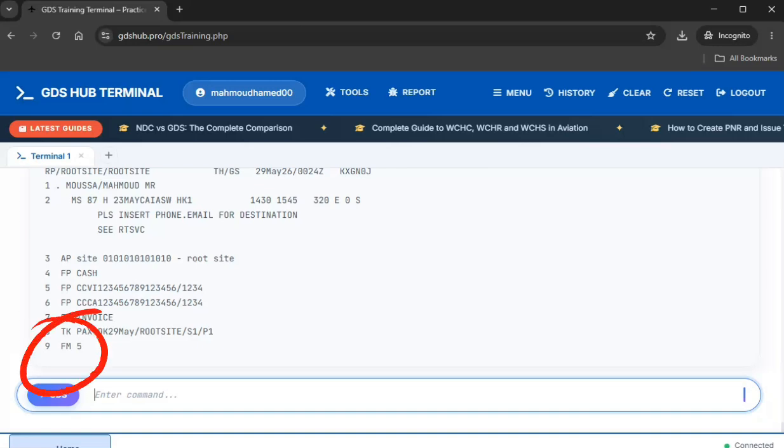To enter the commission, use FM5. This tells Amadeus that the agency commission is 5%. Important note: the commission percentage is calculated from the fare amount only. It is not calculated from the total ticket amount. For example, fare, 1,000 AED. Taxes, 300 AED. Total ticket, 1,300 AED. A 5% commission is calculated on the 1,000 AED fare, not on the 1,300 AED total.